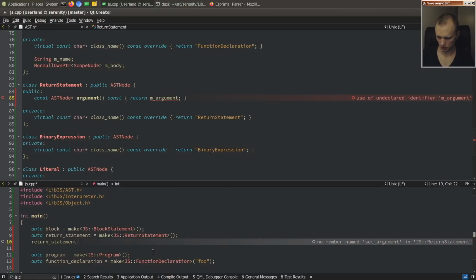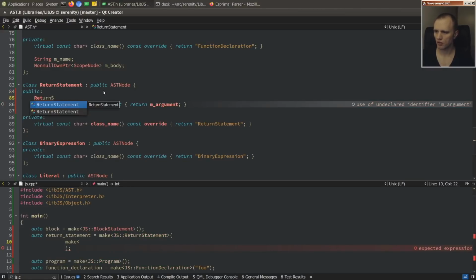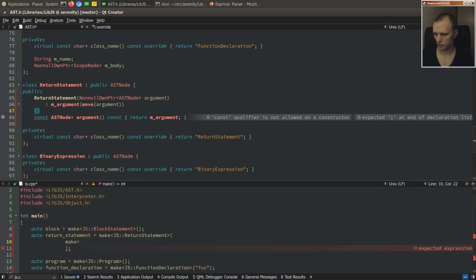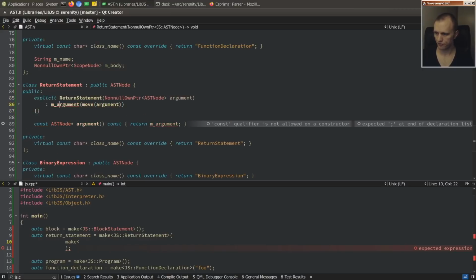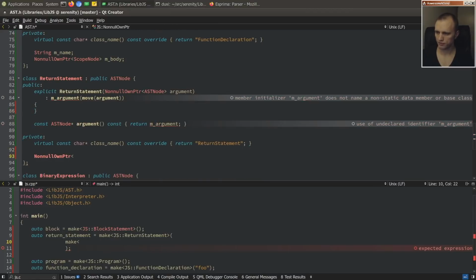At the same time, how would I do this if I want it to be real fancy? Then I would just pass something like this, right? Return statement that takes an AST node and a non-null own pointer argument. Okay. And we'll put that here.